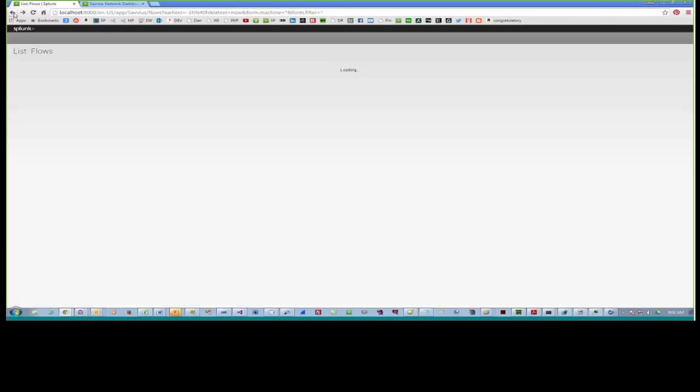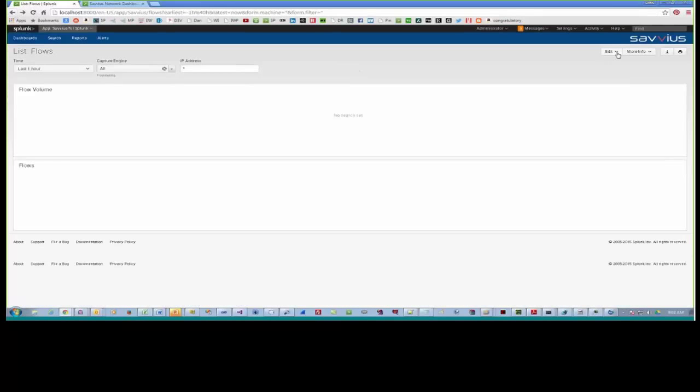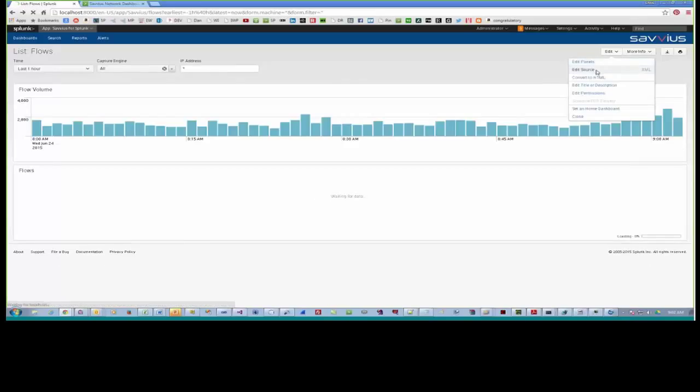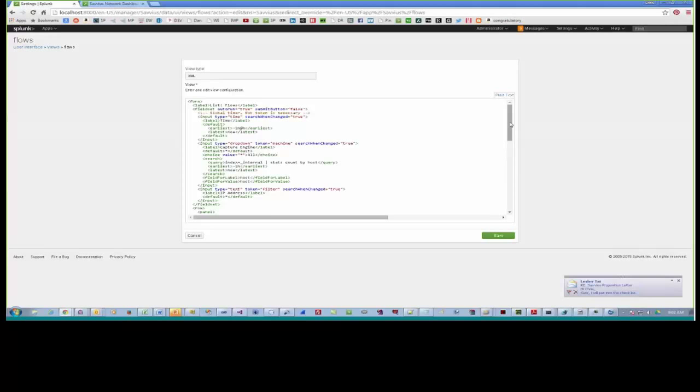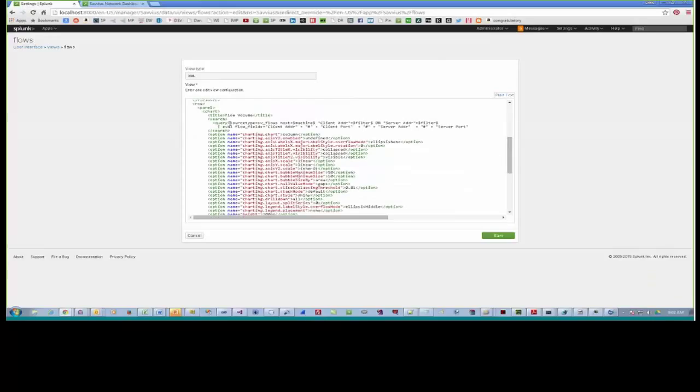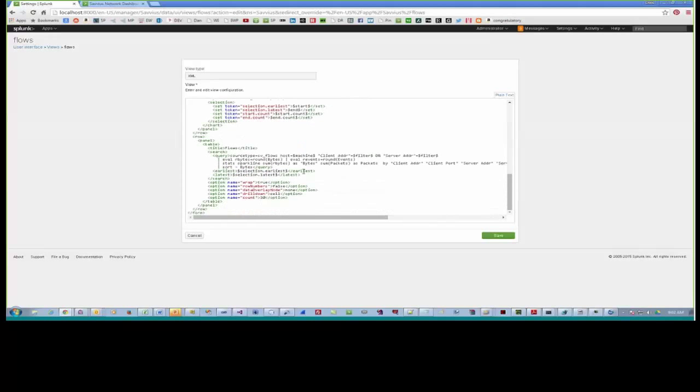So if we go back real quick, I will give you just a little insight into what the search looks like. Here I've just said edit source for this particular dashboard. It's all in XML, and here's the flow volume. This is the query that created that flow volume, and for the actual flows, this is the query that we used to create the flows, and this is called the Splunk query language. It's relatively easy to understand.